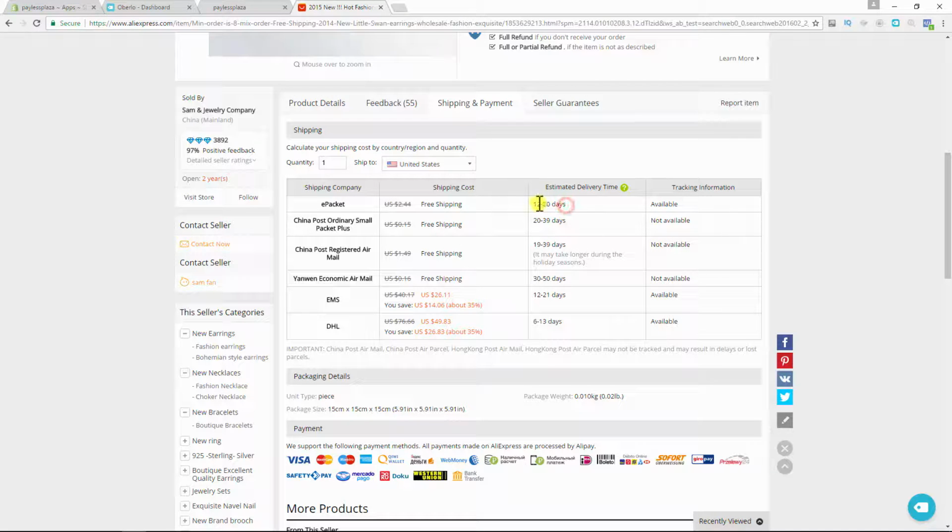Now this is normally pretty good. They don't normally take longer than the 20 days. Because you can offer quite good products at really cheap prices, the shipping time is not normally too bad, so you'll get away with that. If we look at these other options, China Post, free shipping, 20 to 39 days, which is too long. Registered email, China, 19 to 39 days. It may take longer during the holiday seasons.